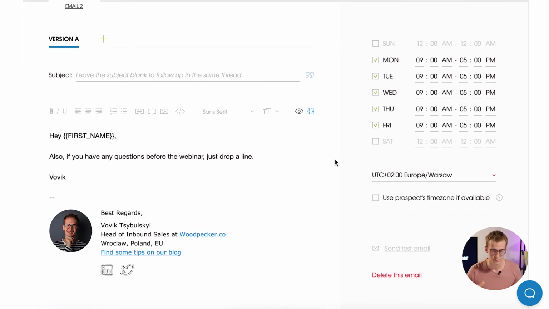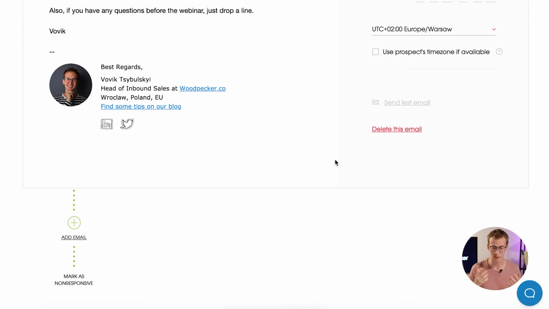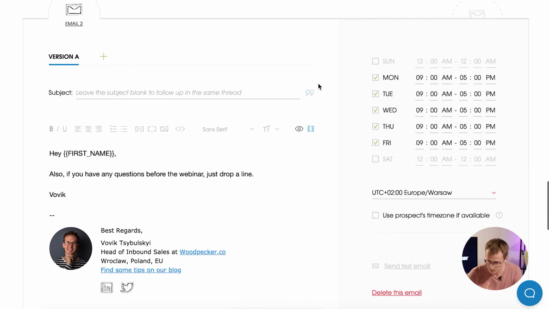Okay, so I have the first email, and then I have one follow-up in the path yes, and one follow-up in the path no. Of course, I can add more follow-ups, and you can be quite persistent with Woodpecker. In each path, you will be able to add up to 7 follow-ups. So yeah, it's true that you can be persistent, but that's completely up to you.